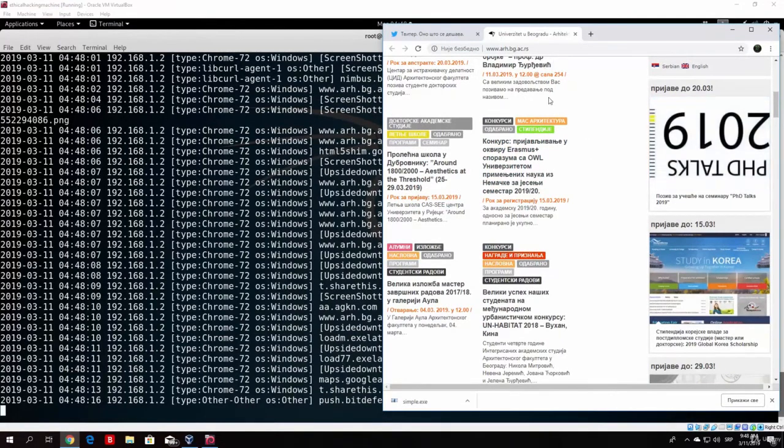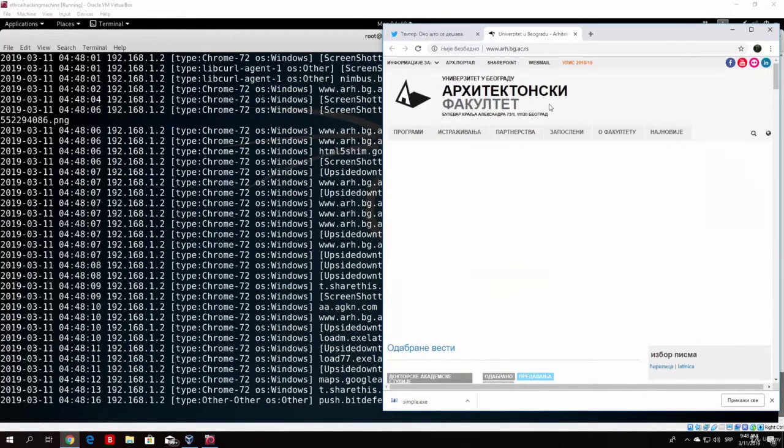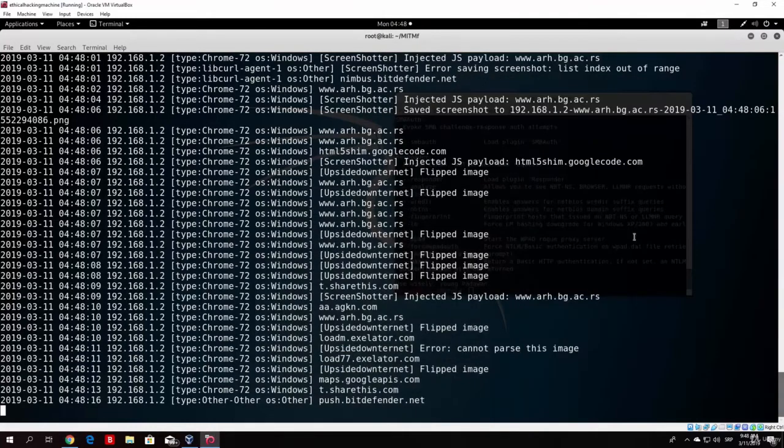So nothing else flipped. This is the picture that did flip. This one as well right here. So that's a fun thing to do. Now let's see another thing that could be more useful, which is this one. Saved screenshot to 192.168.1.2, and this is the name of the screenshot.